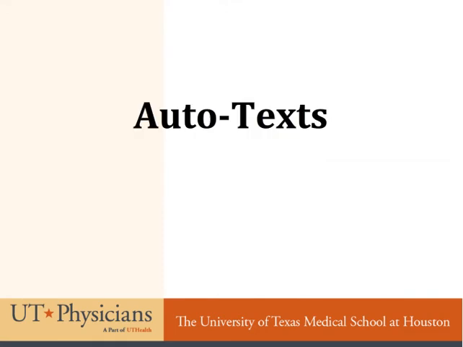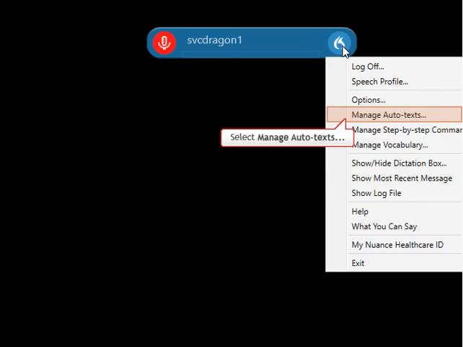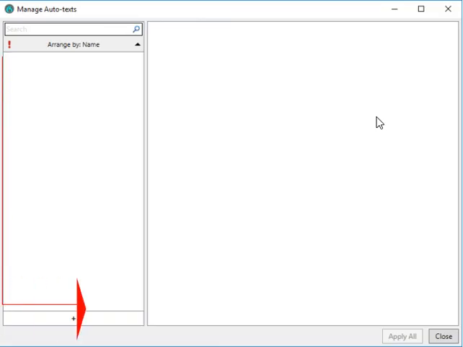Auto text allows us to create custom templates that we can call in by voice. Click the flame on the Dragon bar to access the menu, and then select Manage Auto Text. This is where you can see a list of all the auto text you have. To add a new auto text, click the plus sign on the lower left.